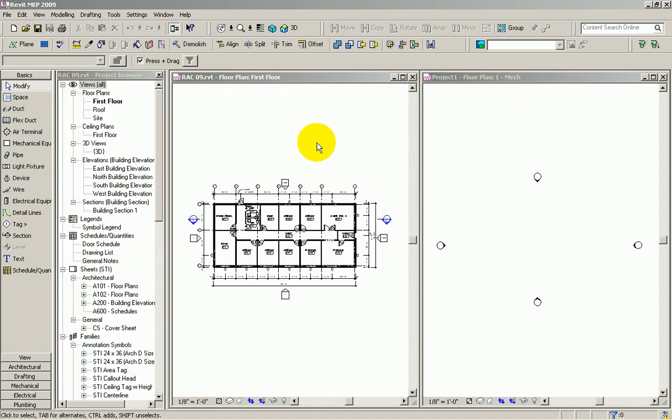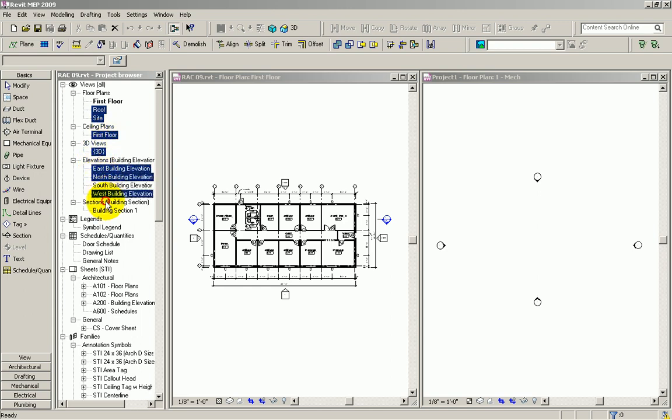Alright, now we can go back to the architect's file and slim it down. To slim it down, I'm going to start first with views. Views take up space in the file, so I'm going to remove unnecessary views that will allow me to slim the file down. I'm going to remove everything except a plan view and an elevation view.